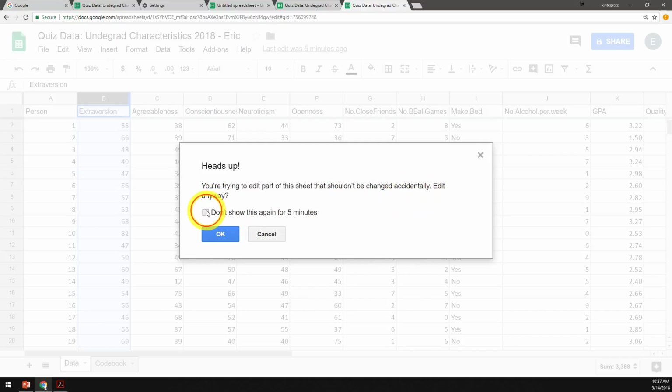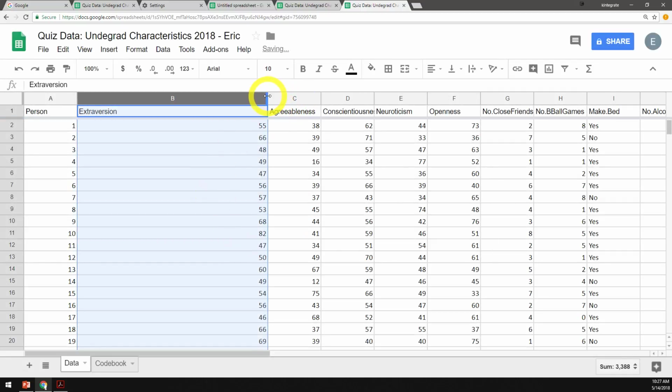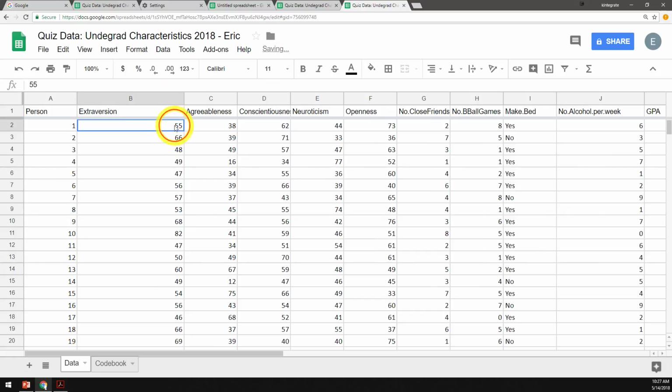Edit anyway. And so you can click here if you don't want to see this warning for 5 minutes and hit OK. And now we can make changes to things. Like if I wanted to change the value of this cell, I can double click on it and say, no, I don't want it to be 55, I'm going to have it be 70.